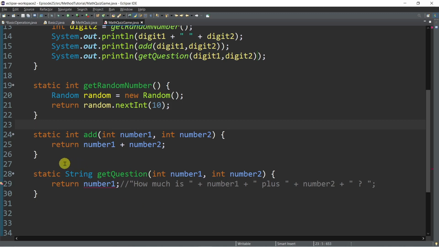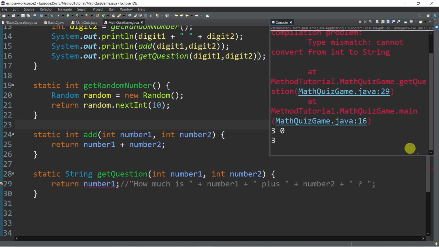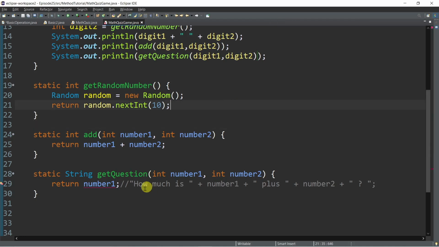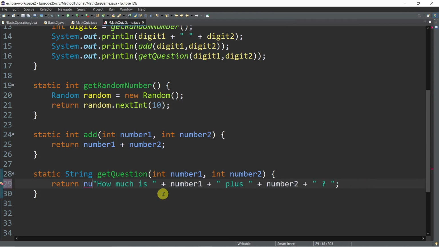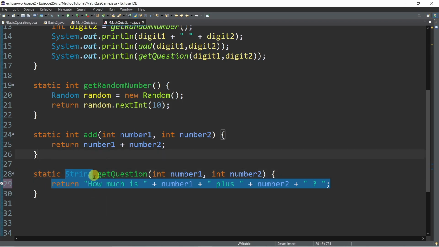It's because our return type does not match with the return statement done here, because number 1 is an integer variable. And we will encounter this type of error: type mismatch, cannot convert from int to string. So that's why we have to follow that. The main reason why you declare that is just to let Java know that you are about to return a string value.